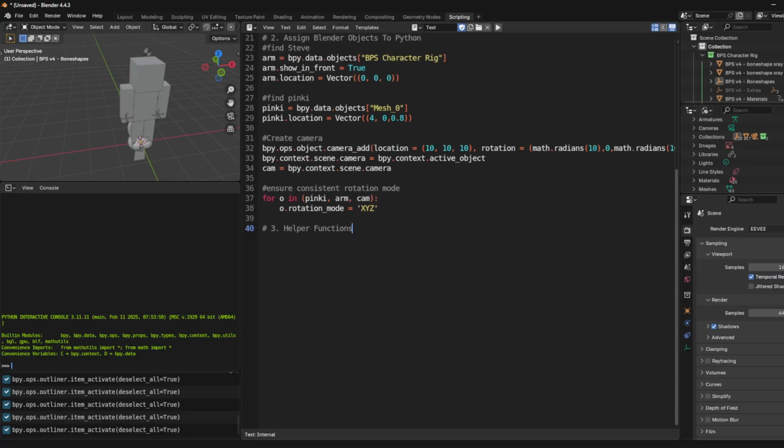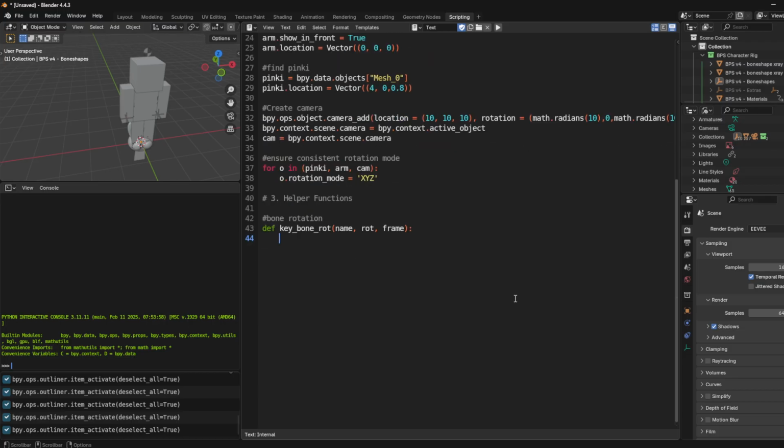Over to functions. This time we're going to make a bunch of define functions to help us animate our animation. The first thing is bone rotation. Def key_bone_rotation, name, rotation. So key bone rotation is going to help us rotate our bones for Steve.